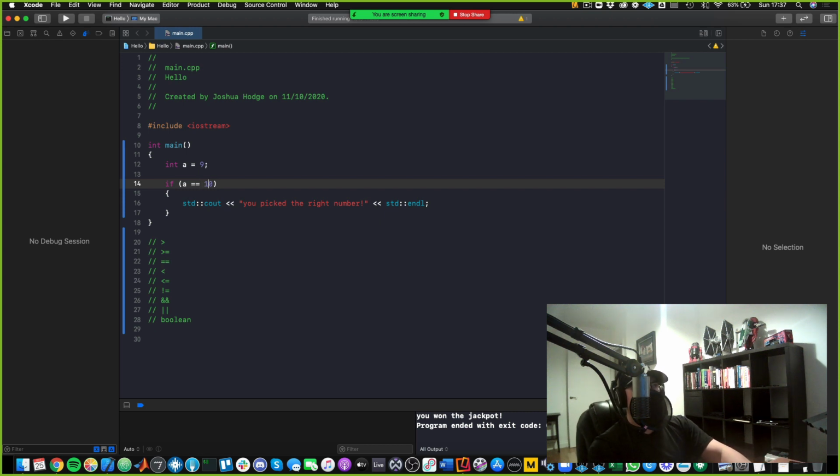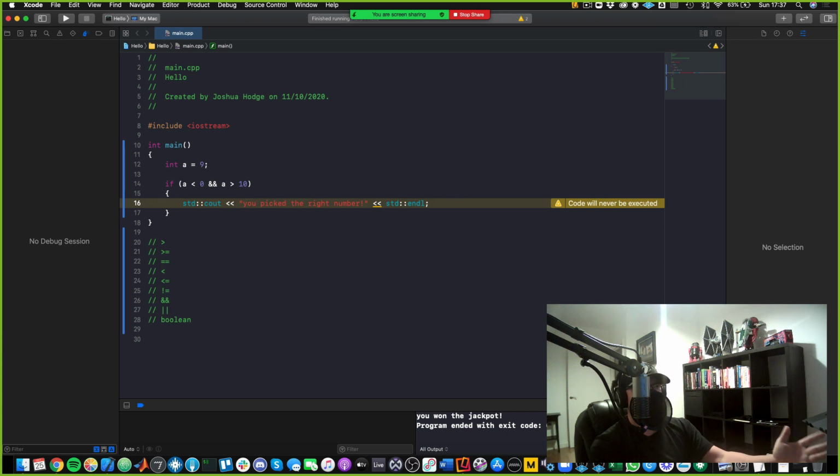Okay. And you did briefly say something about two conditions. So let's say that A is less than 0 and A is greater than 10, right? We will see that it actually gives you a warning here, interestingly, that code will never be executed. It knows in this case that A cannot be less than 0 and greater than 10 at the same time.